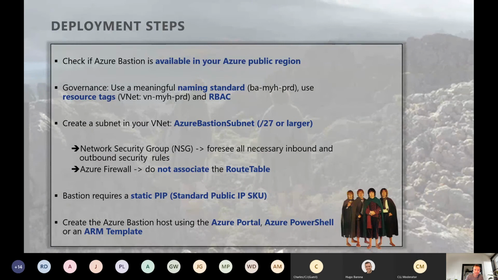Let us now take a deeper look at how you can deploy an Azure Bastion host. It's best that before you start with your deployment, you check if the Azure Bastion service is available in your region. In the Europe regions, there shouldn't be any problem, but there are some regions where the service isn't available. Then you also need to look at your governance strategy that's in place, or if you have a specific Azure governance plan you need to follow. And you especially need to follow it for the naming of the Bastion host and for the use of the necessary resource tags. For people who don't know, with resource tags, you can add extra metadata to any Azure resource.